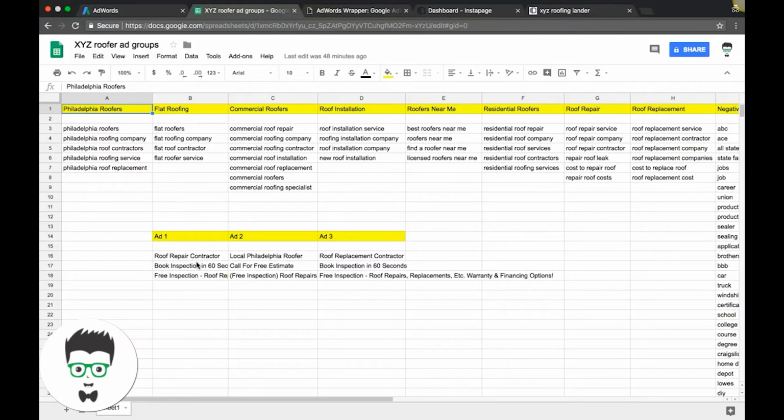Google's going to rotate your ads. You're going to see which ones are winners, which are losers. And then every 7 to 14 days, you are going to pause the loser and create a new ad to run against the winner. Okay? So that's how we continue to optimize our ad copy. So for the first ad group, Philadelphia Roofers.